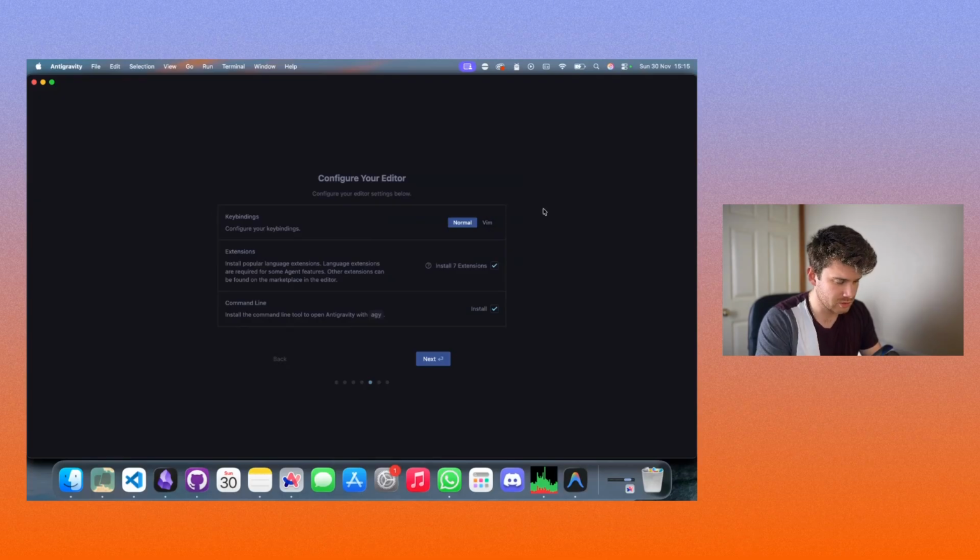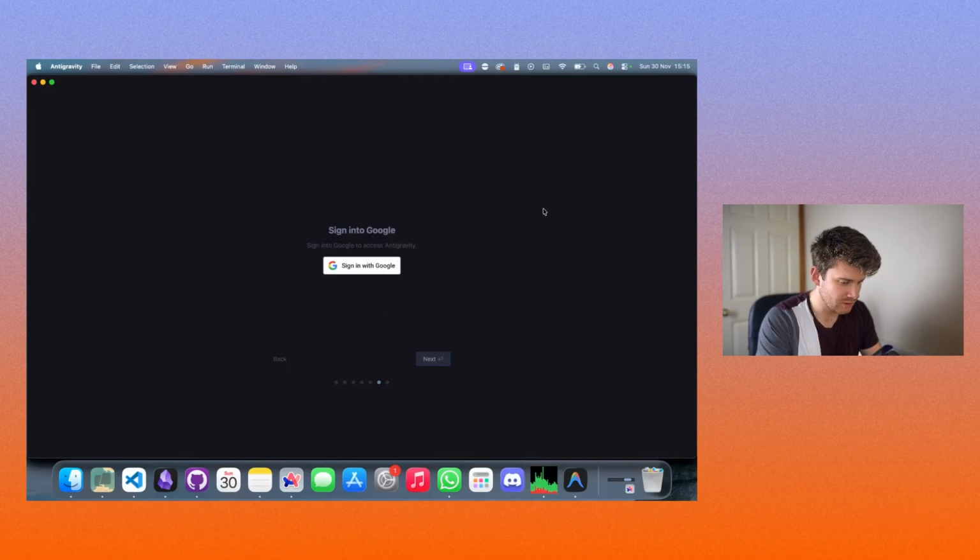Cool, key bindings. We'll just go normal. We won't go for Vim. And we have some extensions here that it wants to move across from VS Code, so we're going to agree to those. So far, so good. This is where it starts with the Google part. Sign in with Google. And there we go.